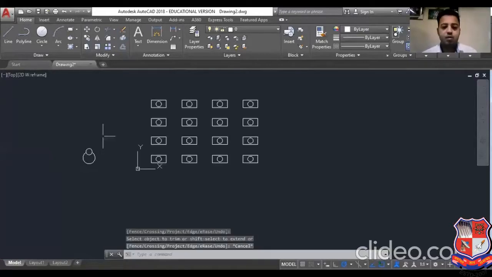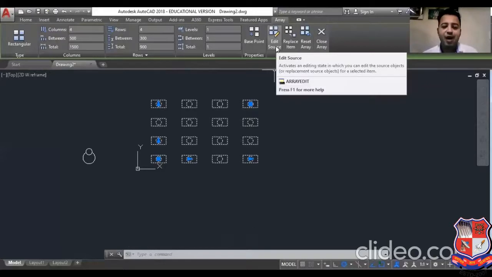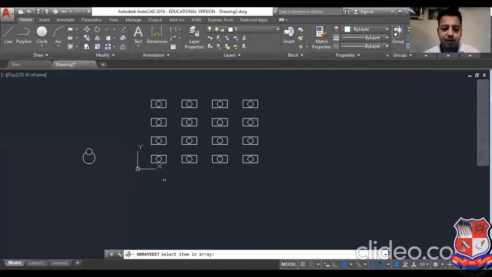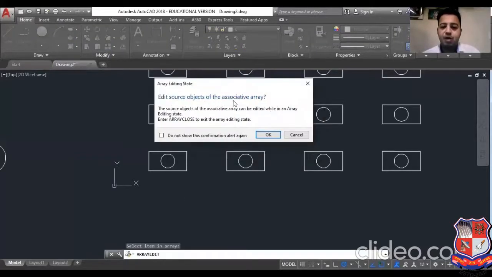So now again I will select the array. If I select the array, again at the top it comes with Edit Source. Edit source means if you change any entity in the main source, it will definitely change in the other objects. Click on edit source and select this as the main source because this is the main component. Click, and it will ask me to edit the source object of the associative array. Yes. Say okay, because it will allow me to make the changes.